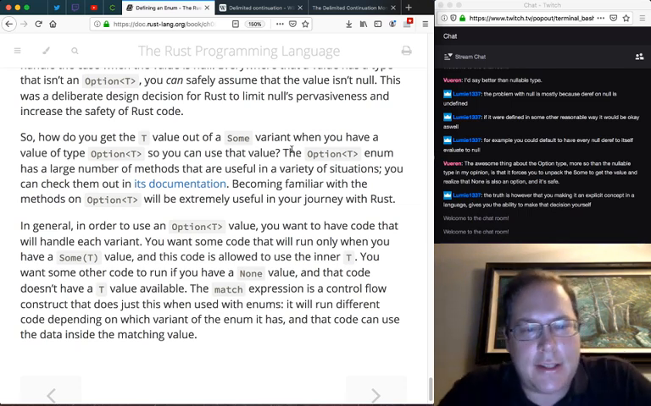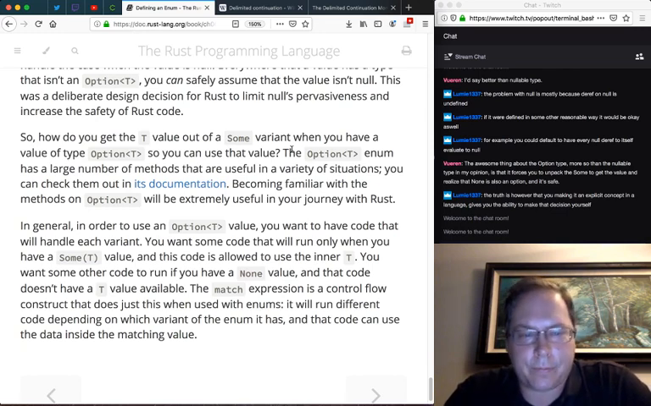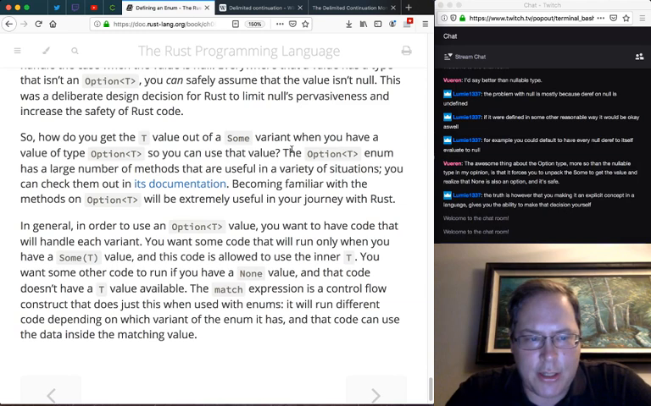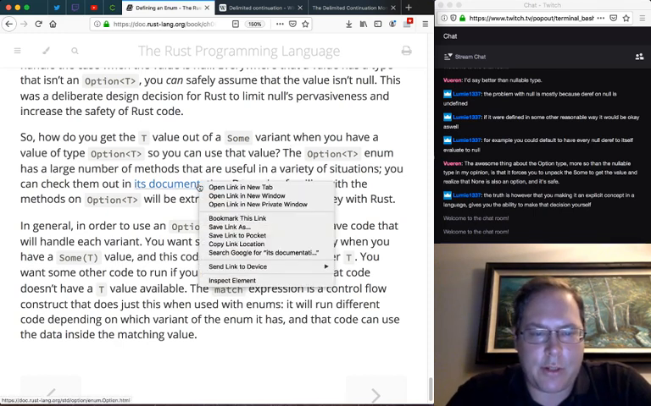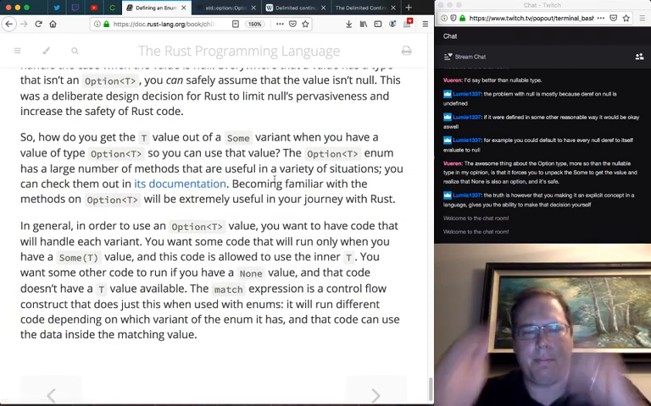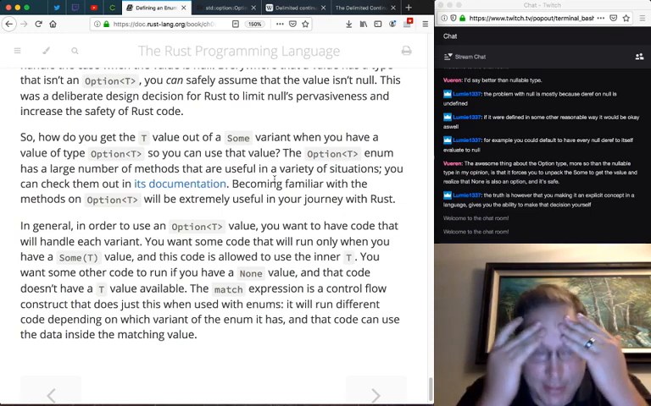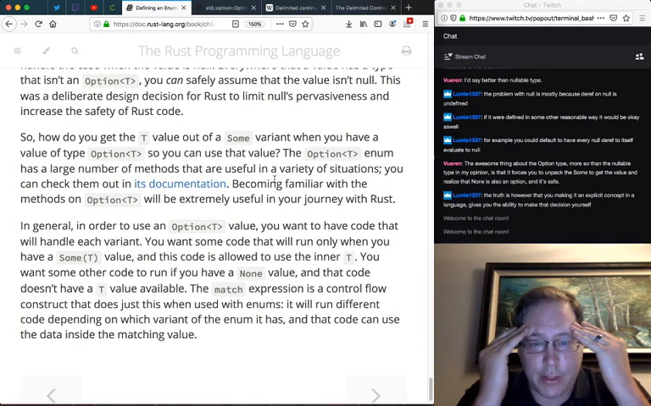So how do you get the T value out of a some variant when you have a value of type option T? The option T enum has a large number of methods that are useful in a variety of situations. You can check out the documentation, which I will. Becoming familiar with methods on the option generic type will be extremely useful in your journey with Rust.